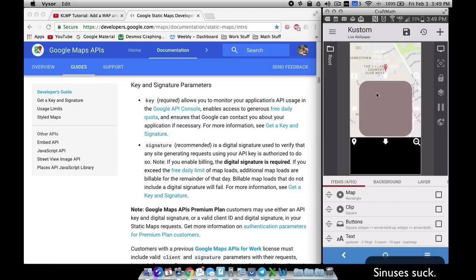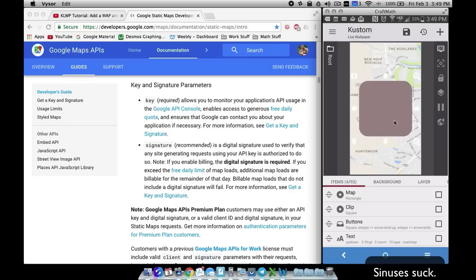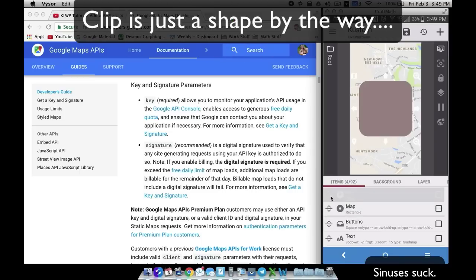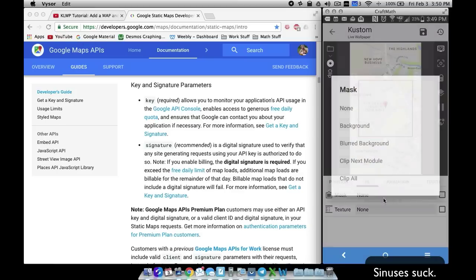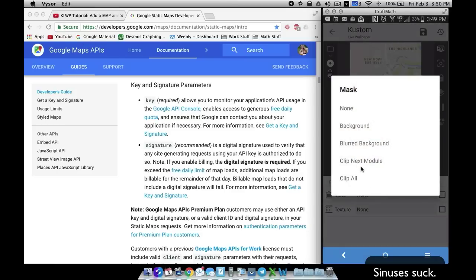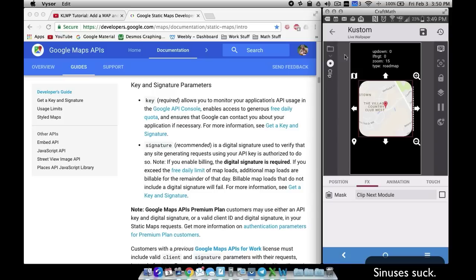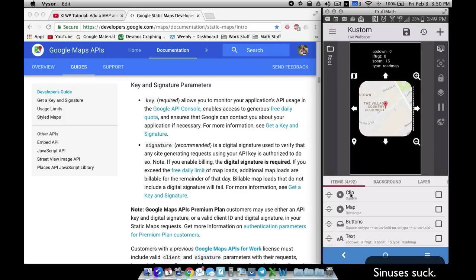This is the only part of the map I want to see. Right now, as I go through these buttons, you can see all of the map. But when we put this clip here and put the map in front of it, and we go to clip, go to FX, go to mask, go to clip next module, that will clip the map. All that map you just saw is there, but we're just clipping this part here. It's like we're seeing it through a window or whatever you want to call it. Make sure you have the clip set here and then the map set right beneath that.